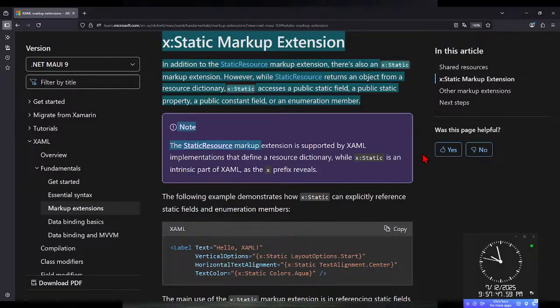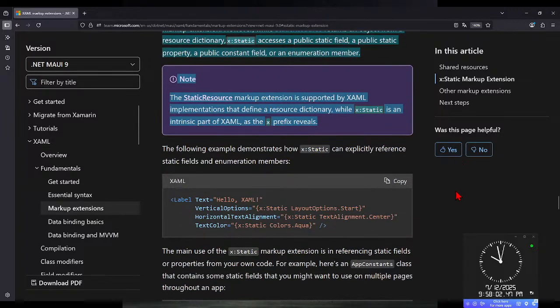Note: the StaticResource markup extension is supported by XAML implementations that define a resource dictionary, while x:Static is an intrinsic part of XAML, as the x prefix reveals. The following example demonstrates how x:Static can explicitly reference static fields and enumeration members.